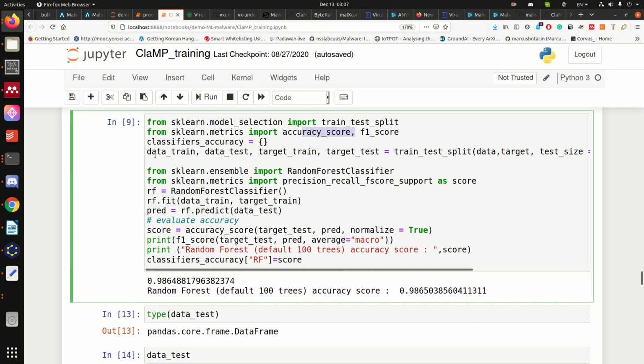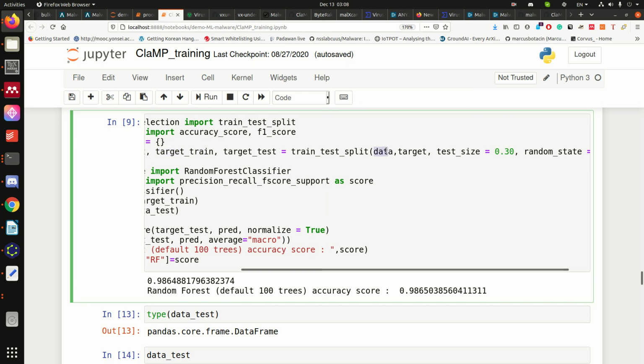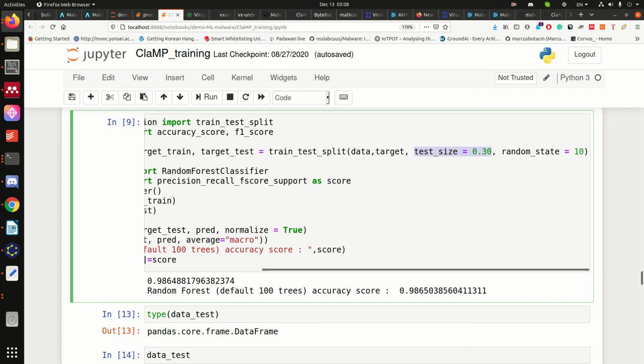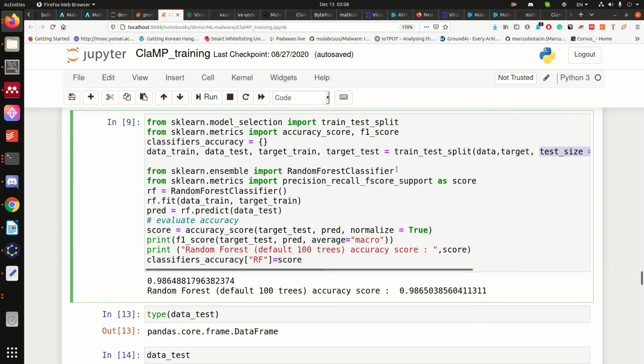So now here we are making our data into training and test data. Similarly, we are distributing our target into train and test. The train and test function will get the data and target, and then we are giving the size. It will have 30 and 70% for testing and training, and then we are going for random forest classifier.